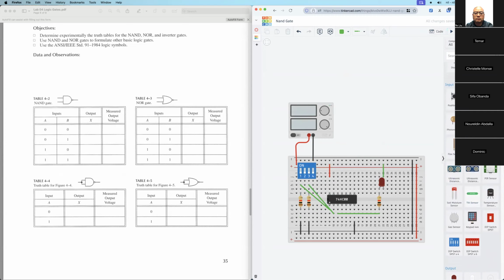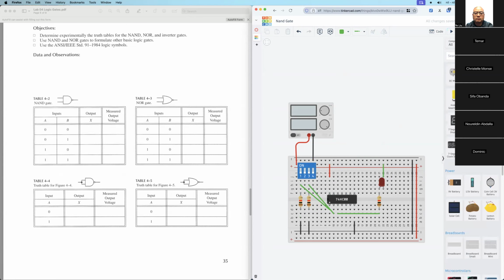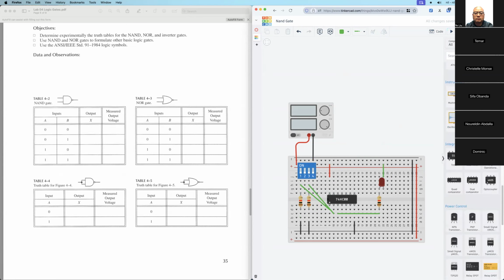Okay, let me check the voltage first. Okay. Then negative, so go to ground. Positive, so let me go to output.